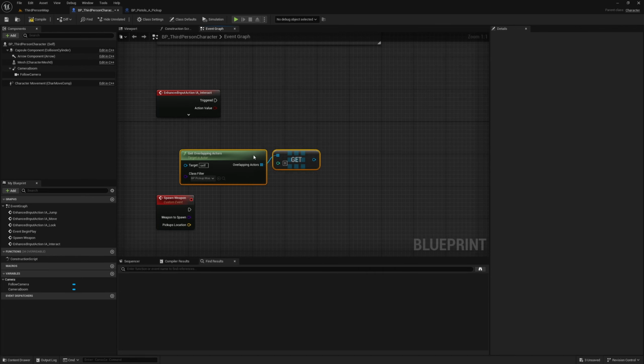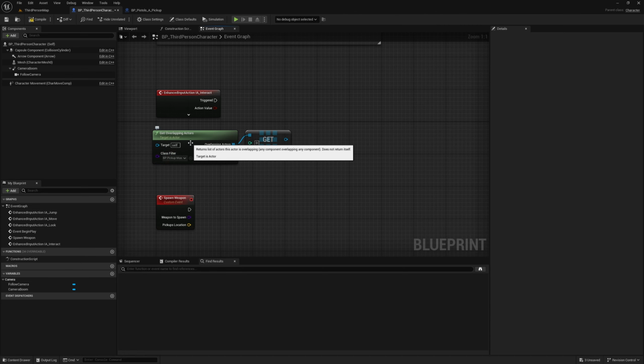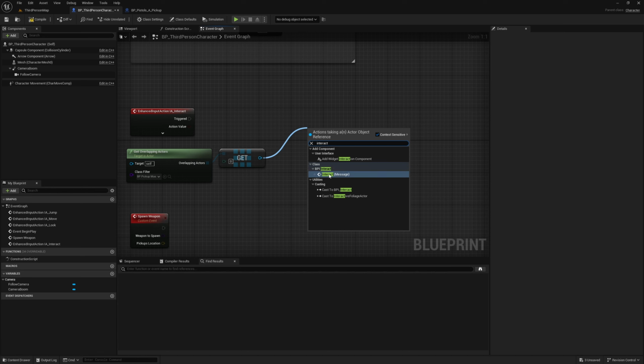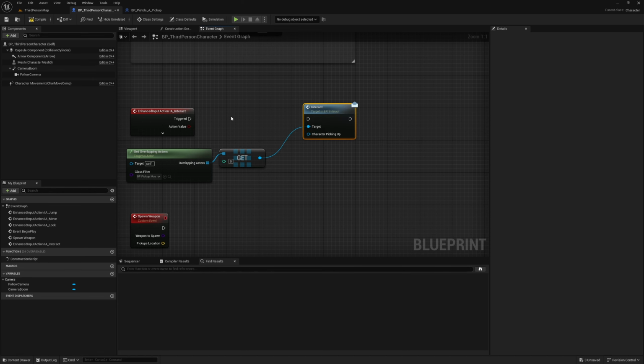So what this is going to do is get the first overlapping actor of type BP pickup master. And I'm going to use this as my target for my BPI interact message, like so. So this is just like a cast, and this is my object reference for that cast. It is the first overlapping actor of type pickup master. So when we press this, it's basically going to try and find the first overlapping pickup object in our game, and the character picking up is going to be a reference to self. So we're going to pass through a reference of this character to our interact function that we're calling here.